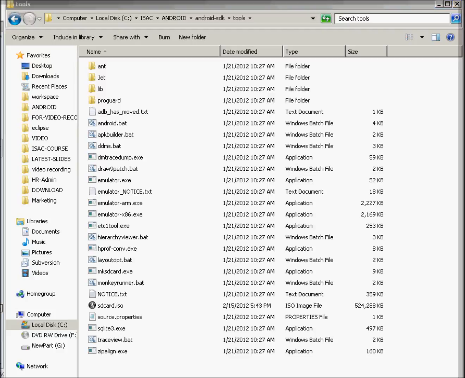So this directory, these are the tools which are very important, and you should try to understand how it works. Like SQLite3, traceview, mksdcard, layoutopt, hierarchy viewer, emulator, android, all of this. These are the important tools. Others are important as well, but these are one of the few which are very important tools. Now, do I use all these tools myself?